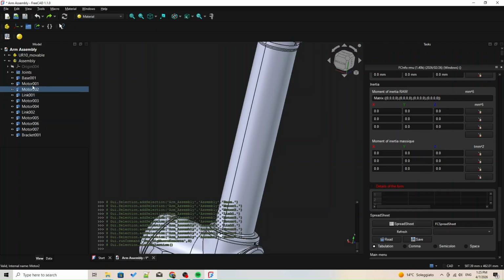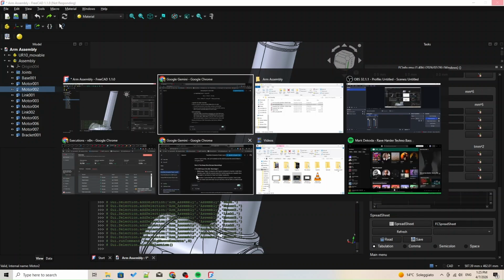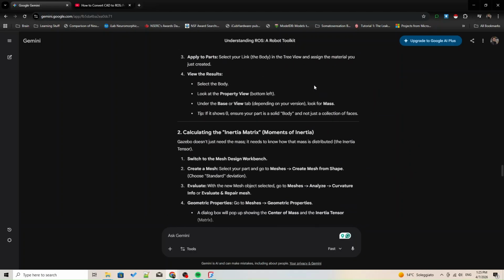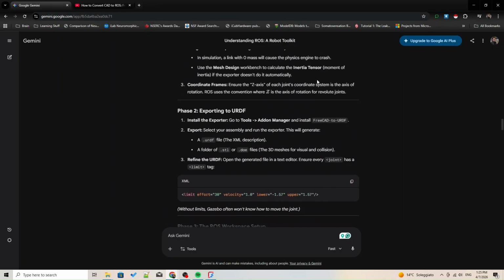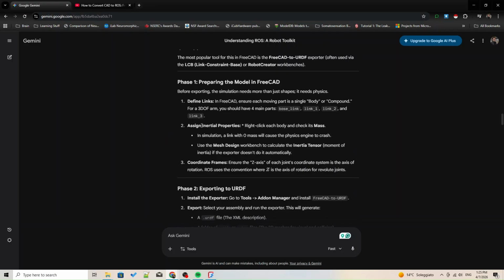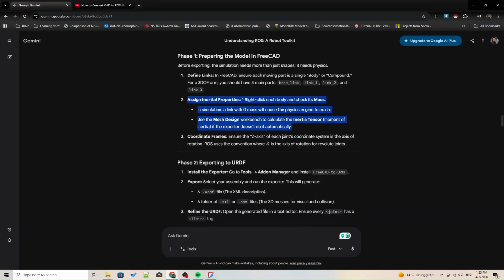Whatever. But still, I was not able to see the mass under the property menu. But anyways, it shows something. Let's move on to the next step and see how we should do that. So here we go. I assume that we have done this step, and let's go to coordinate frames.